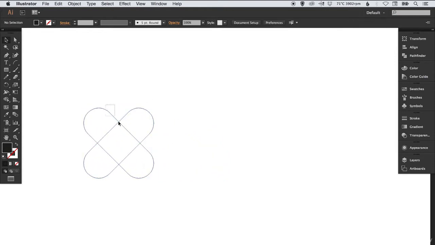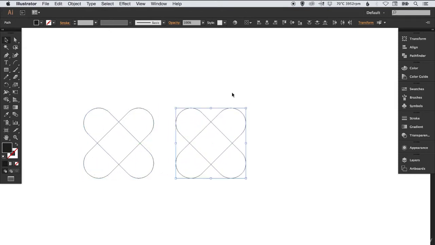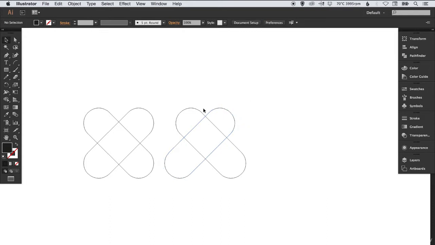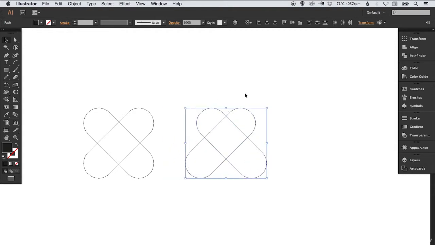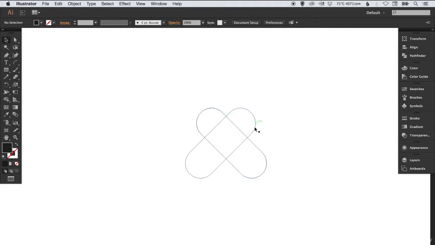If I select all of this and hold Alt and Shift, Shift to keep it horizontally in line and Alt to create a copy, okay, we can move one of these shapes a bit closer like this. And as you can see, the dip in our heart is now a lot shallower. You can play around with this until you get something you're happy with. But I think this one on the right, that's more the heart shape that I'm looking for in this video.